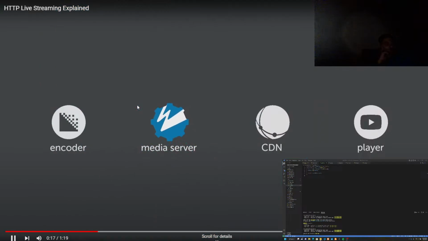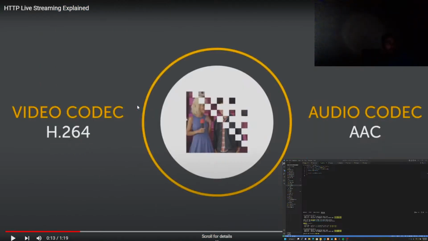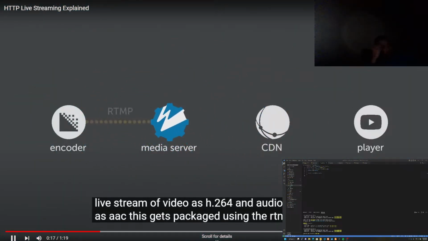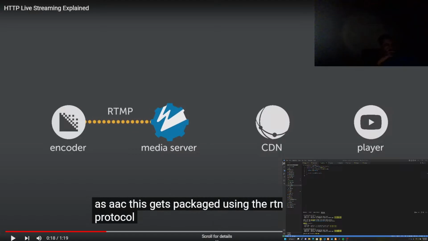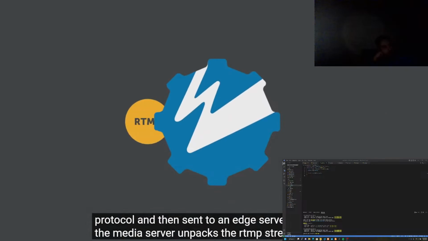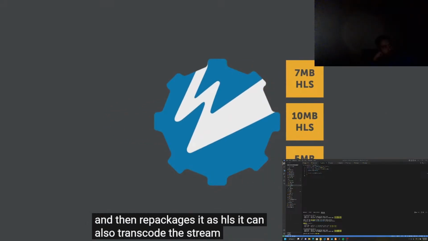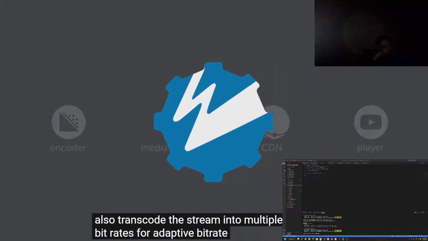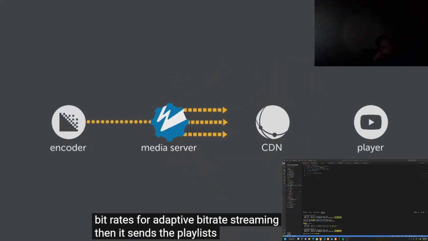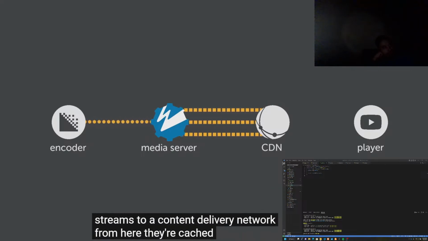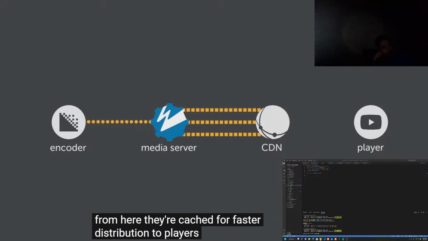This gets packaged using the RTMP protocol and then sent to an edge server. The media server unpacks the RTMP stream and then repackages it as HLS. It can also transcode the stream into multiple bit rates for adaptive bitrate streaming. Then it sends the playlists and multiple streams to a content delivery network. From here, they're cached for faster distribution to players all over the world.